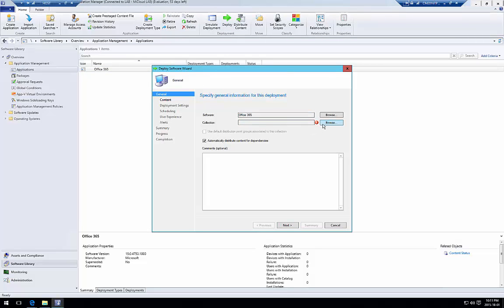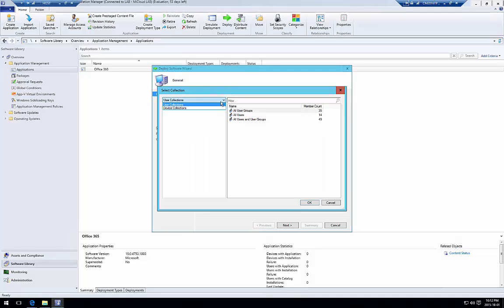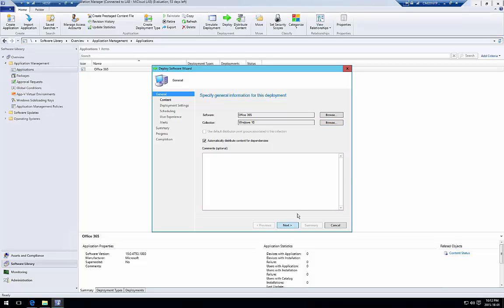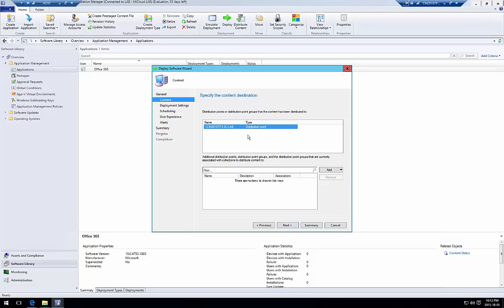Now remember, when we made the installation type, we said install for system, not for user. So we need to choose a device collection specifically. So I'm going to choose Windows 10. This is just a collection I made for my Windows 10 workstation that's sitting in there. Hit next. Again, it already shows our distribution point that we've already specified, but if we have any additional ones that it wasn't replicated to or originally sent to, we can add those there if needed. We're going to choose next.